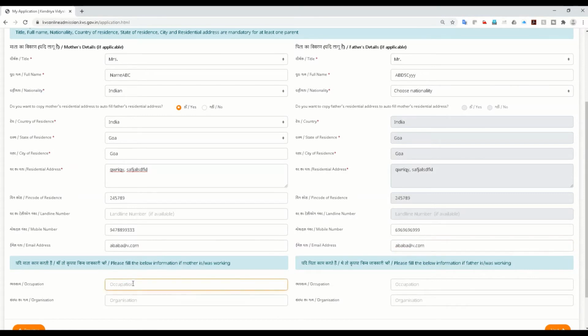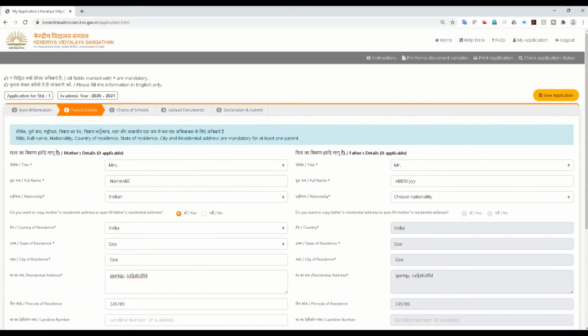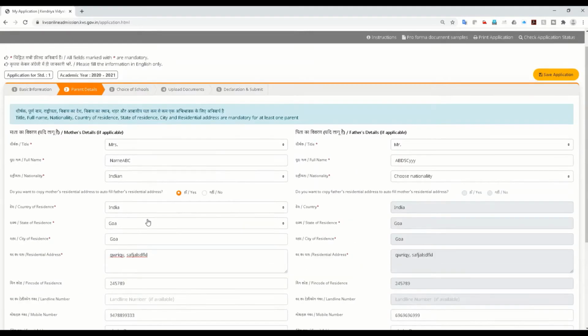Occupation, if it is there, you have to enter next. You can enter homemaker if the mother is not working, or you can mention not applicable. For others, it will be a service category. If you are working in some private organization, you have to mention service, and you have to give your company's full name here, whichever company you are working in. So these are the simple details where you have to put the parents' details.